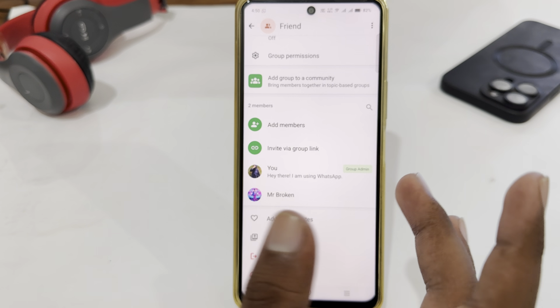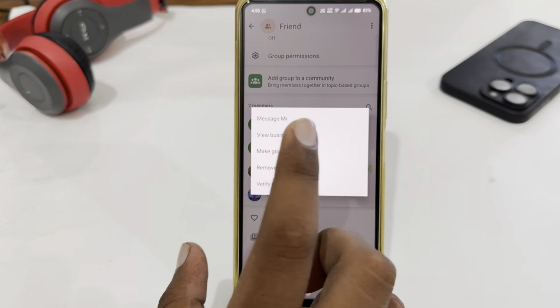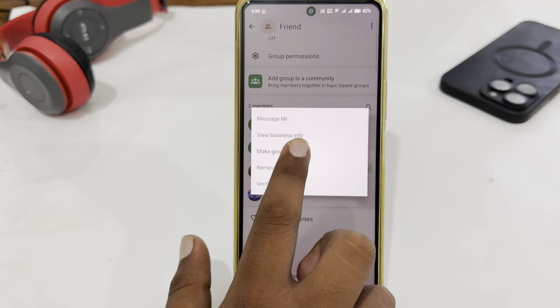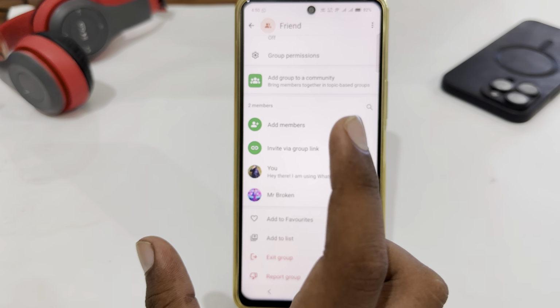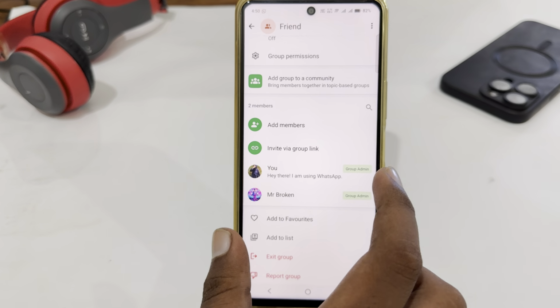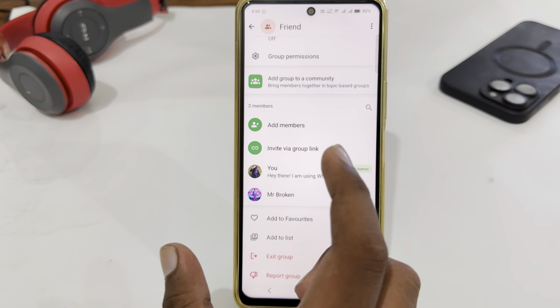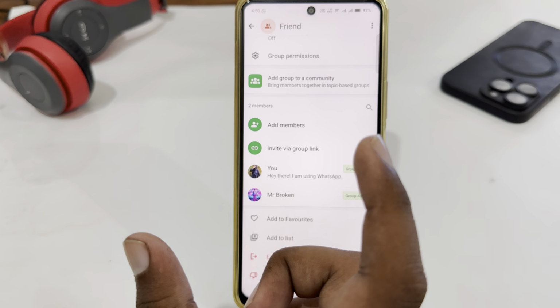But if you want to make anyone admin, you just have to select the contact and then select make group admin and after that the person or contact will be the admin of the group. So that's how you can easily change or customize the group admin on WhatsApp.